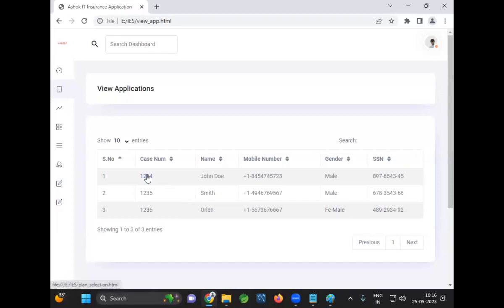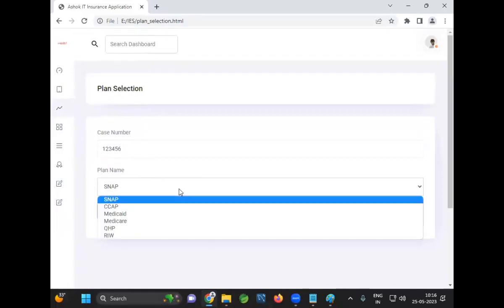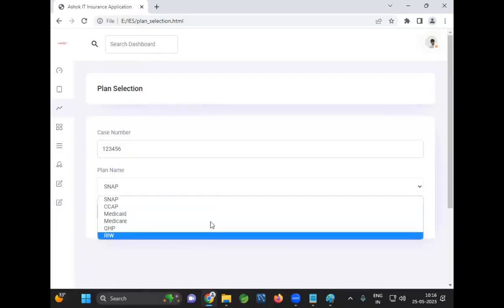When I click on this case number, it will go to a screen called plan selection. Plan selection comes under the data collection module. So this is your case number, pre-populated. Which plan do you want to apply for? Plan names are coming in the drop down.